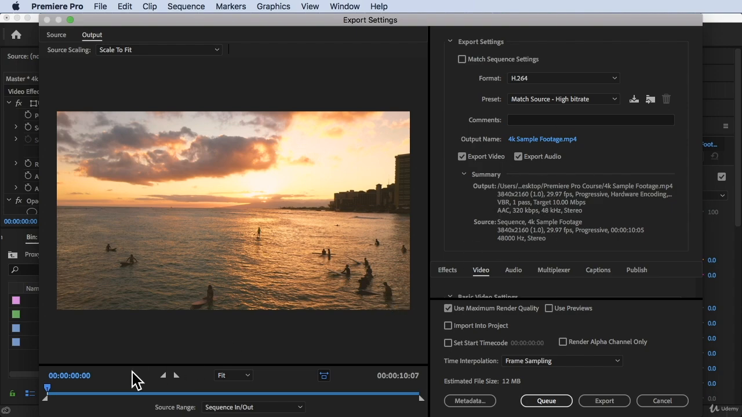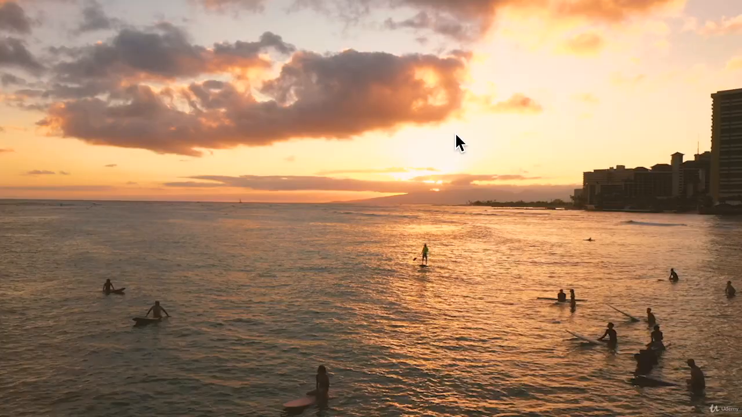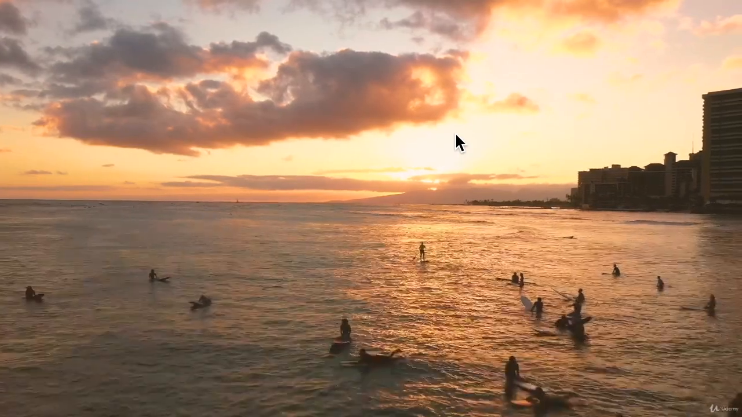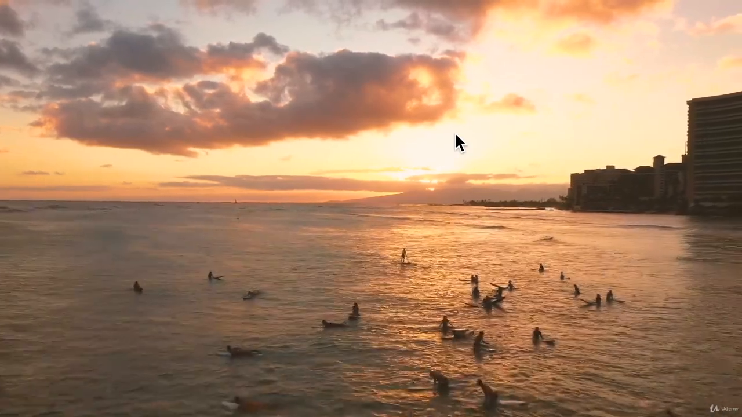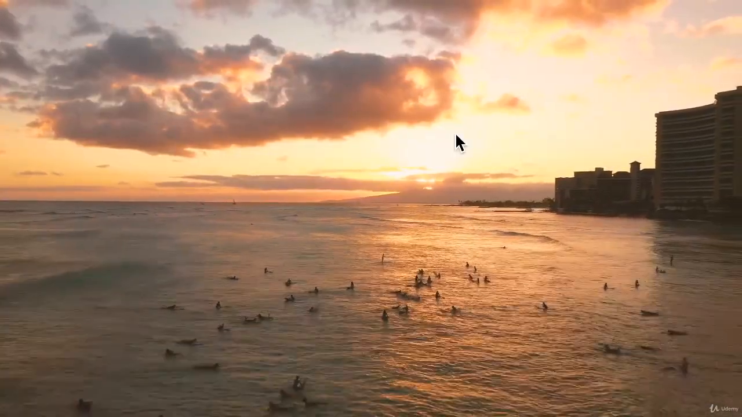So this one is your 4K footage. I'm going to export. Once you click on export, it will export your 4K footage, and that's how you use Proxy. You play it. This is 4K footage. As you can see, it's very detailed and very crisp and very high resolution.